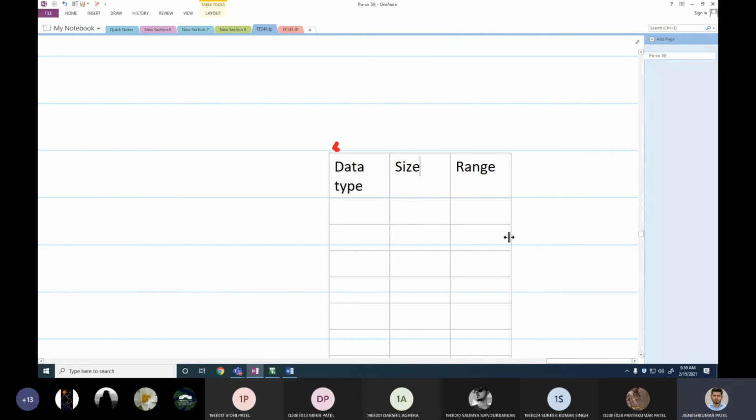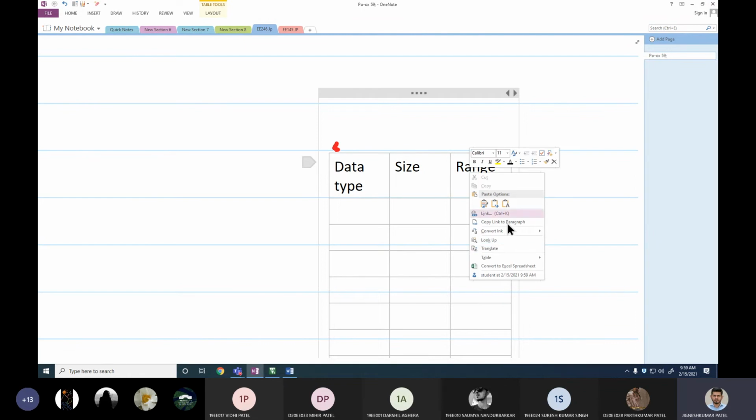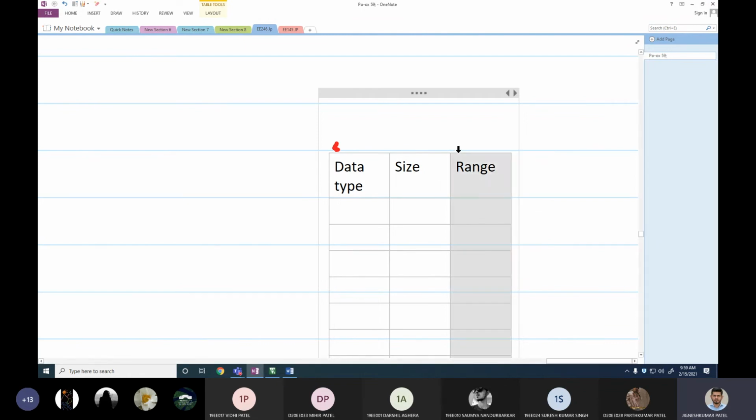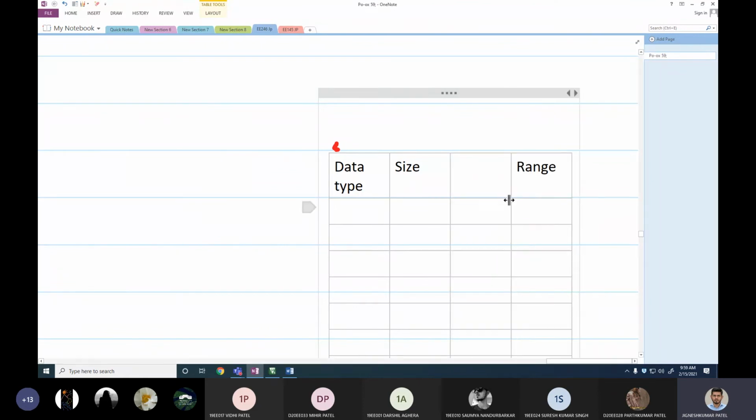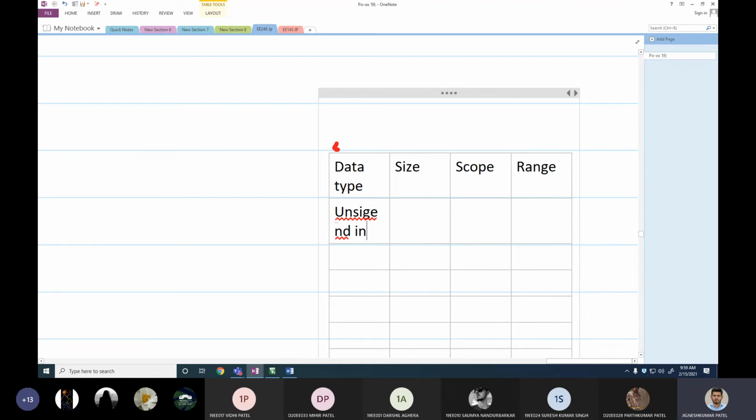Sometimes you might see one more column over here. One more column you can see is the scope. So what does this mean? Let's understand with unsigned integer.